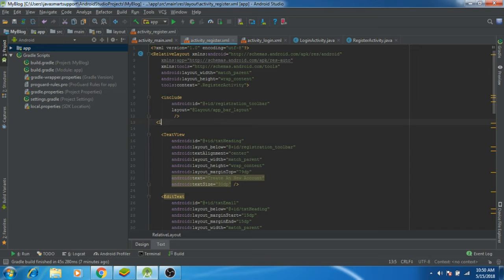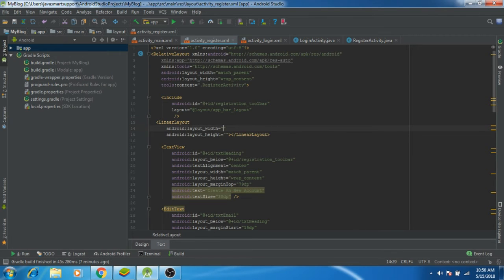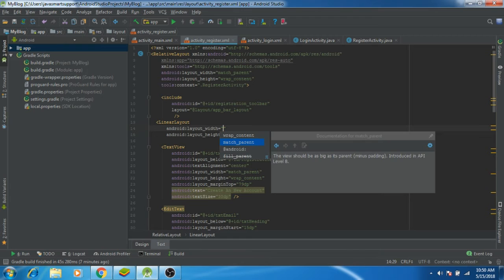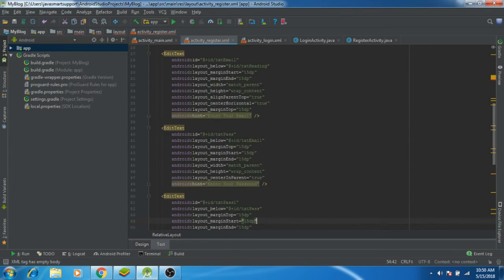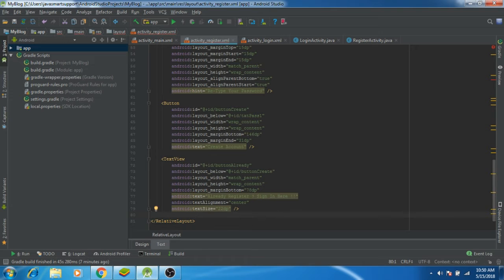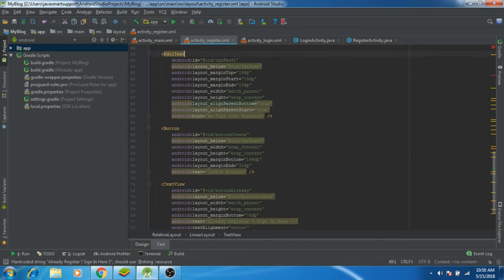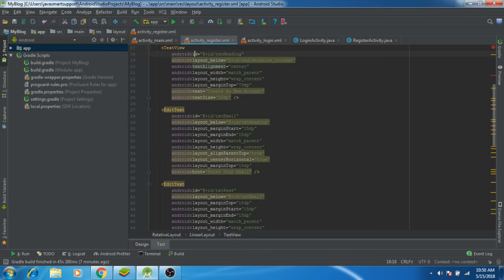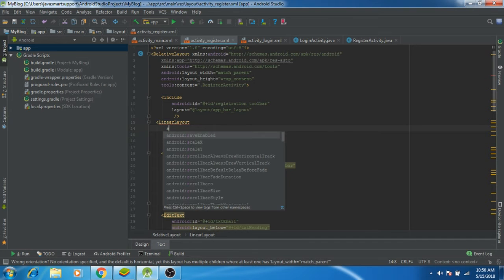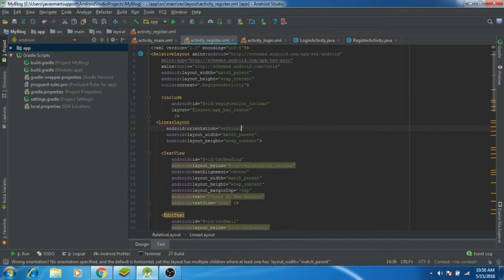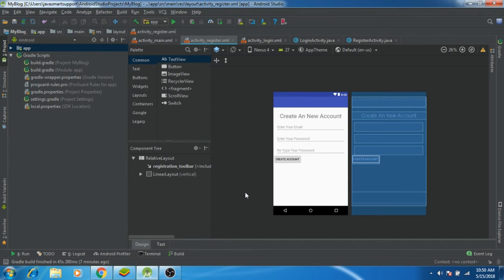Now I define the linear layout. Here match parent and wrap content. Now copy this, cut this and paste it in here. Now set the orientation of the linear layout as vertical. Now look at the design. Yeah, it's work. Okay, it's working now.